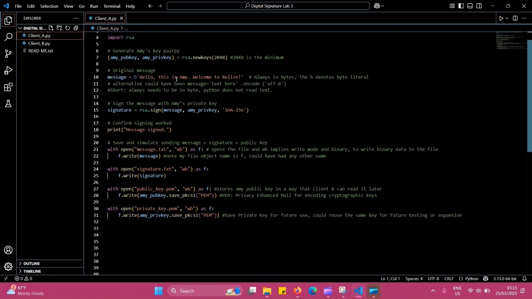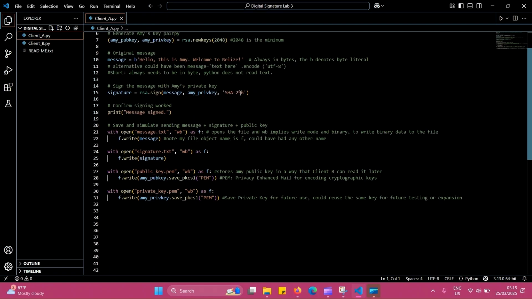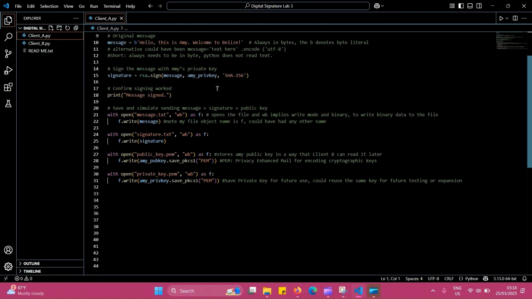Here is an alternative way to ensure that the message is encoded in bytes. You have message equal, you type your text, and you put .encode with UTF-8 in brackets. It would be encoded in UTF-8 instead of just using b. Either way works in this case. Finally, I sign the message using Amy's private key and the SHA-256 algorithm. Then I entered a print message signed to confirm that the signature has worked.